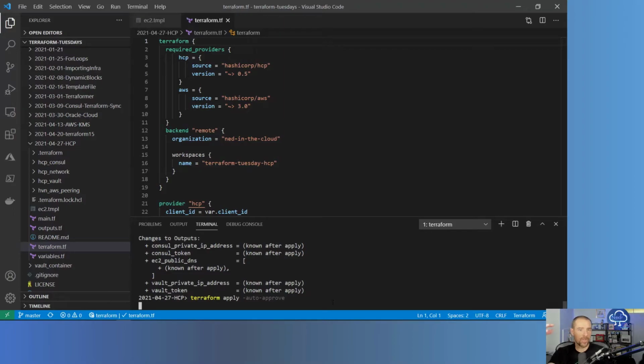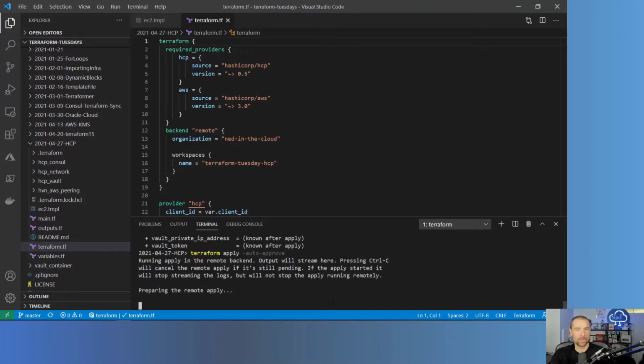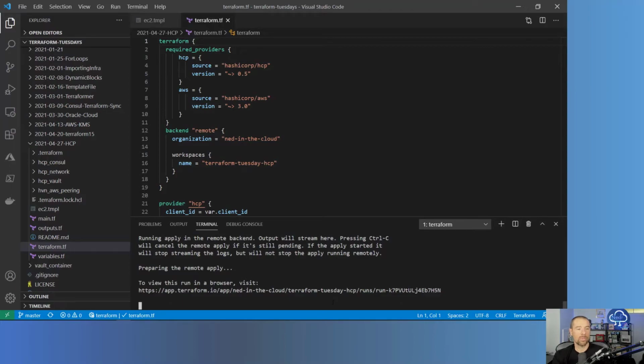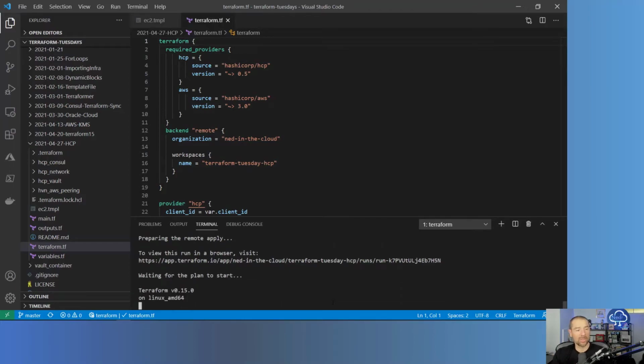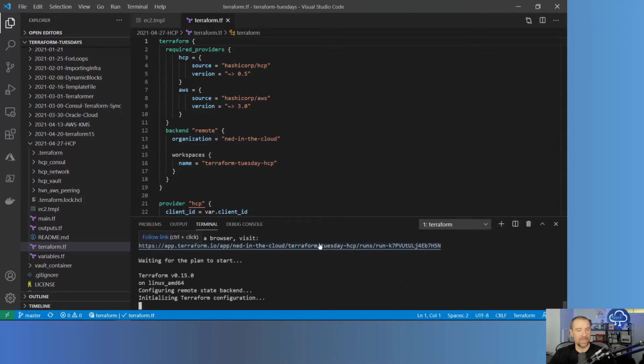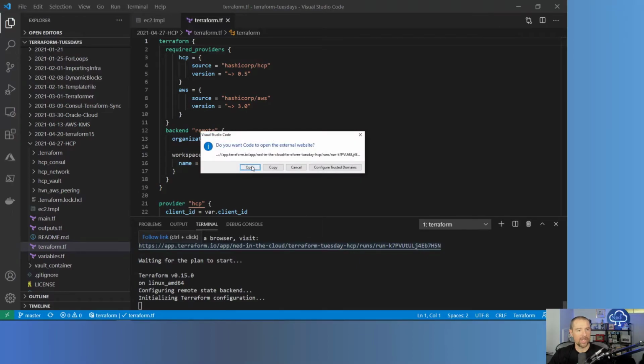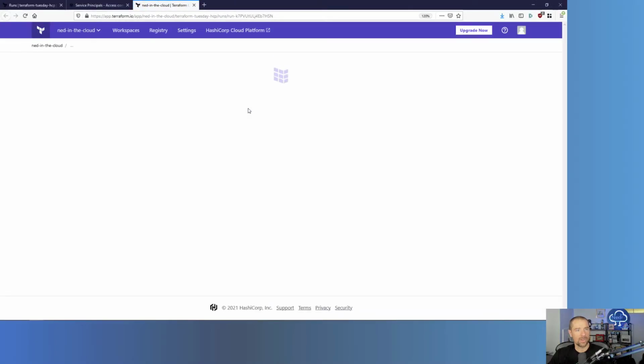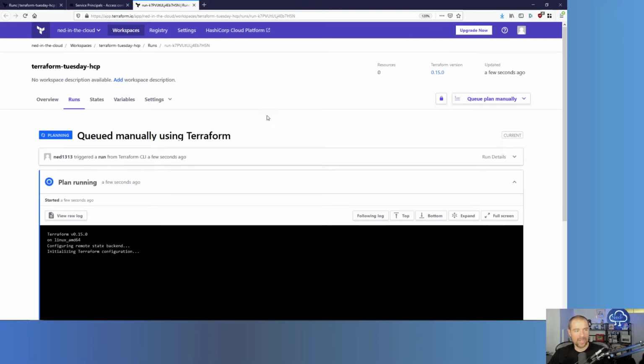Now, if we go over to the Terraform Cloud console, we can see this remote plan and apply happening in real time. It actually gives us a link to do that. If I open it, there we go. It's loading now. So this is the remote plan that we just kicked off.